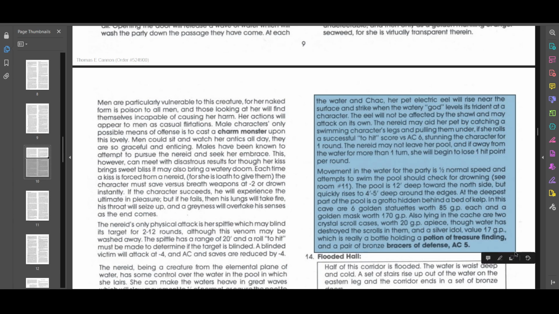Let's go to the last section here. Her pet electric eel will rise near the surface and strike when the watery god levels its trident at a character. The eel will not be affected by the shawl and may attack on its own. The Nereid may aid her pet by catching a swimming character's legs and pulling them under if she rolls a successful to hit versus AC 6, stunning the character for 1 round.